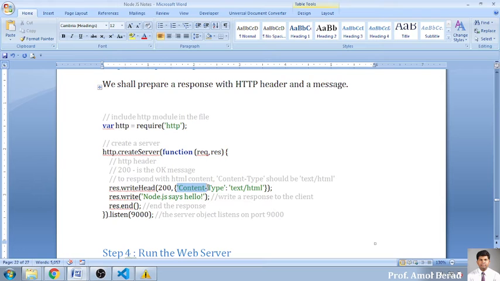So content hyphen text, you are writing in a single quote, colon is written over there, and second parameter is text/HTML. So whatever you are writing, this means that you are writing something like this. So that should be considered as text from your end, and whenever it is getting displayed, it will be displayed in the format of HTML. So content of your file will be considered as a text, but whenever it is going for responding on a server, it will be treated as an HTML.